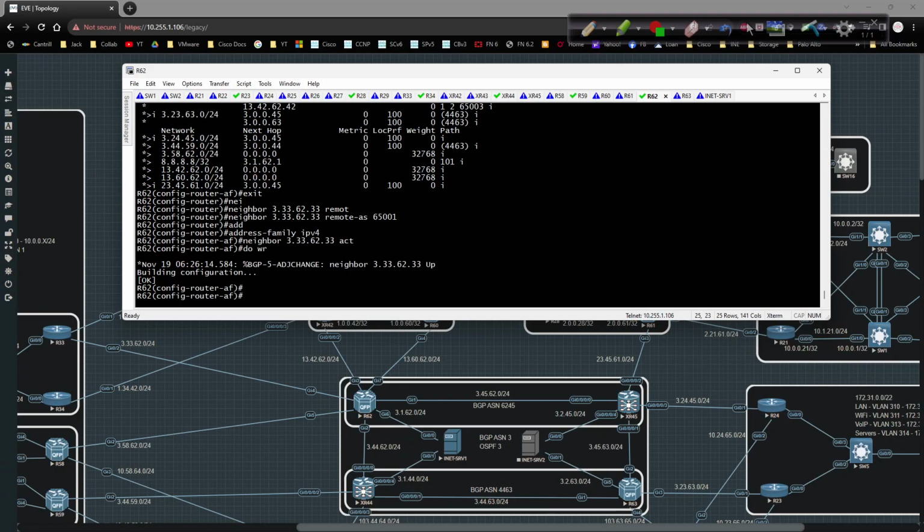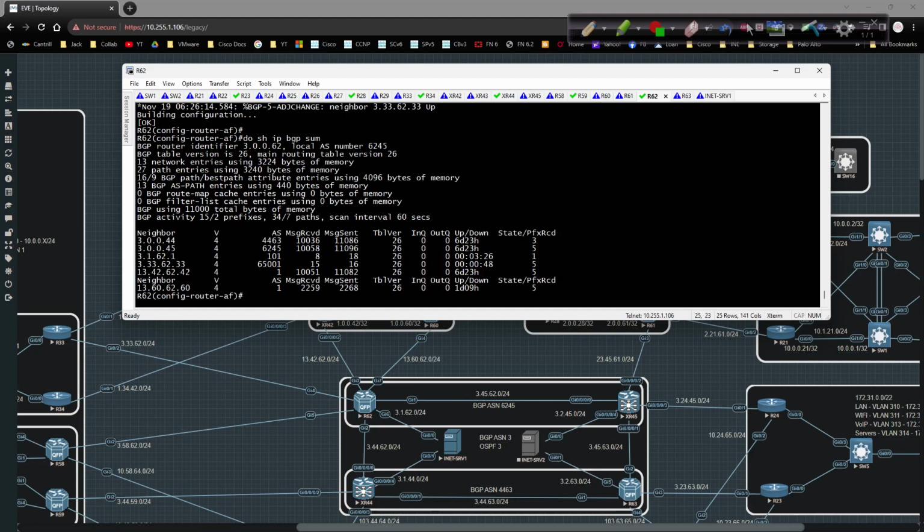So now we've got that done, and I've saved the config. We're good to go there. As far as I'm concerned, I have BGP peering stood up to everybody. So do show IP BGP summary. I should have 6 peerings. 1, 2, 3, 4, 5, 6, and I'm learning prefixes from all of them. So I'm good to go there. And I saved my config, so we should be good there.